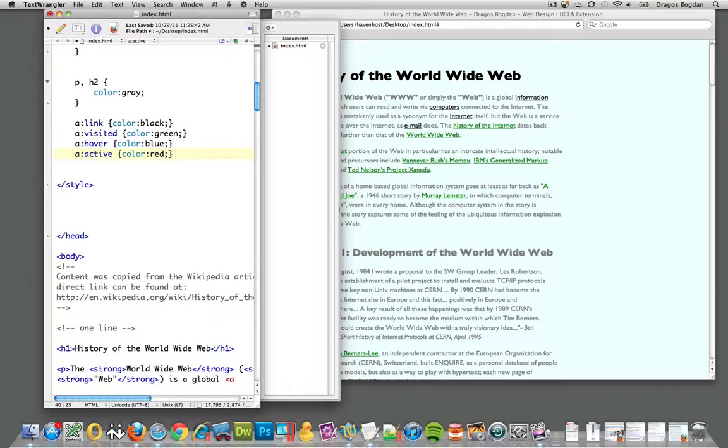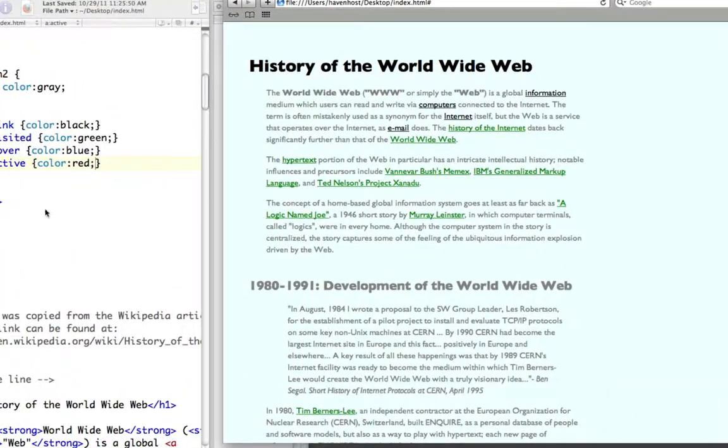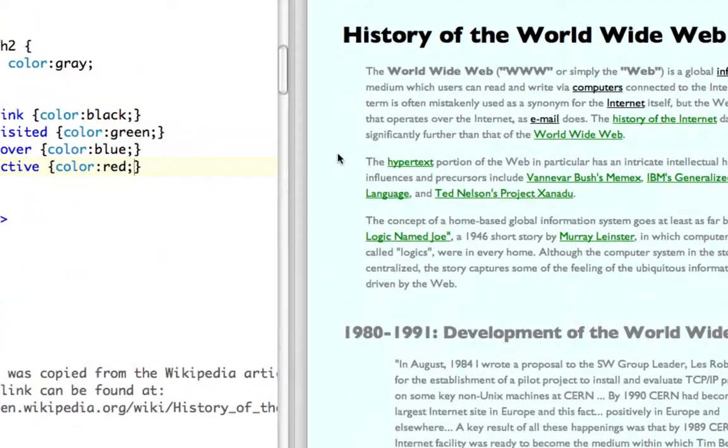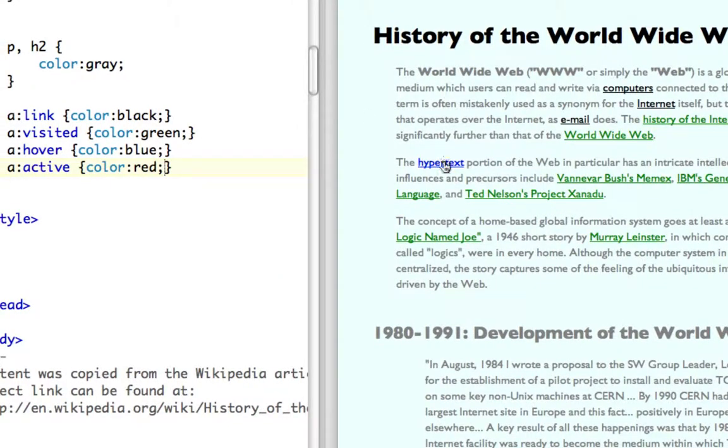Now let's see this whole thing in action over here. So I'll refresh my page. Now let me see if I could get everything in one. Okay. Now let me move it here. There we go. So here's the link.